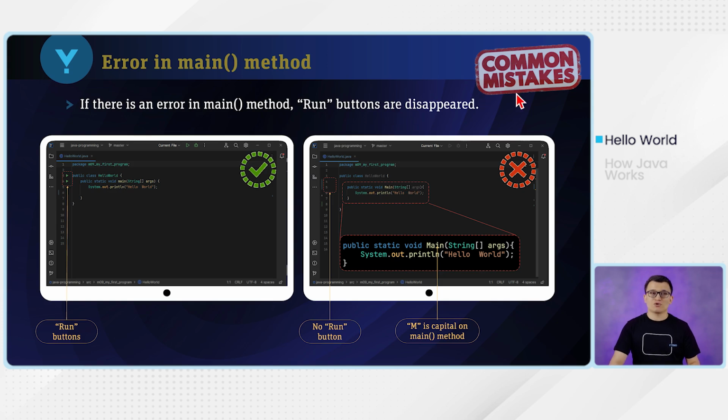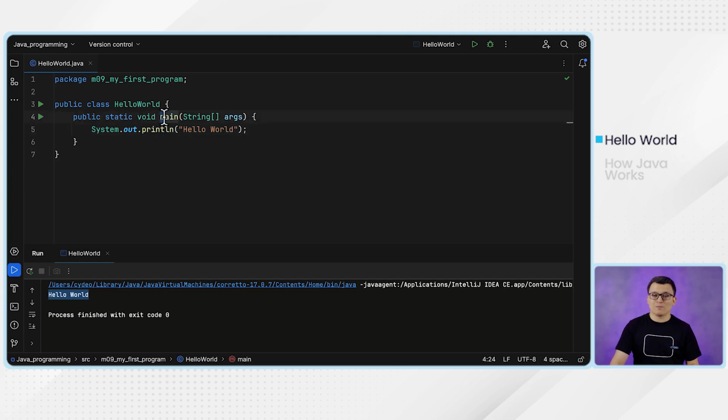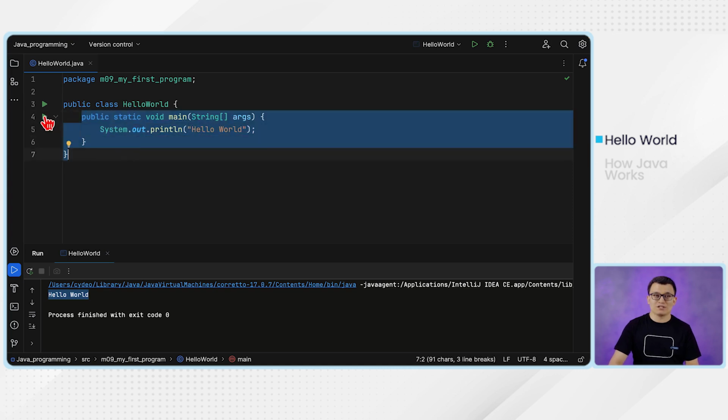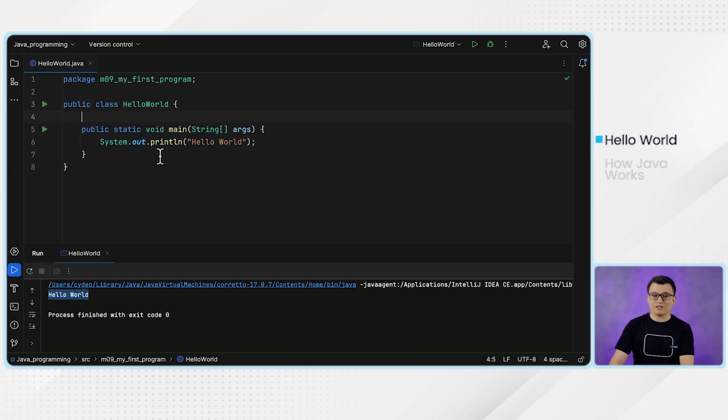And some of the common issues that students face. If there's an error in the main method, if the syntax that you gave is wrong, if any of the characters that you give is wrong, then you will not be able to run your program. Just like the example that we gave earlier, if this main method is given in uppercase, then I don't have this run button. And if I change anything else, I probably will not see this run button either. So therefore, it's better to stick to the shortcut of IntelliJ to create the main method. Every time you want to create the main method in a class, just use the shortcut of IntelliJ to create the main method.